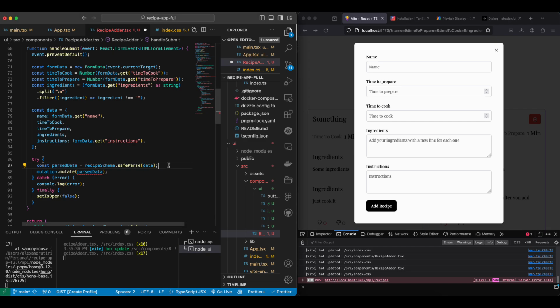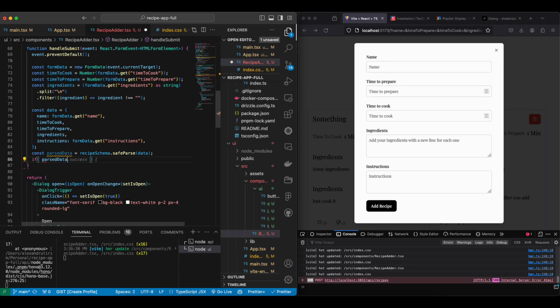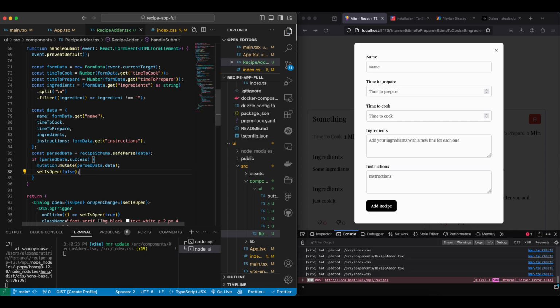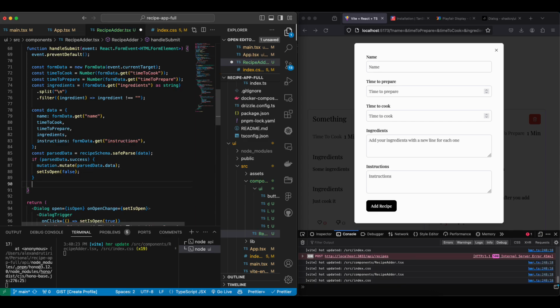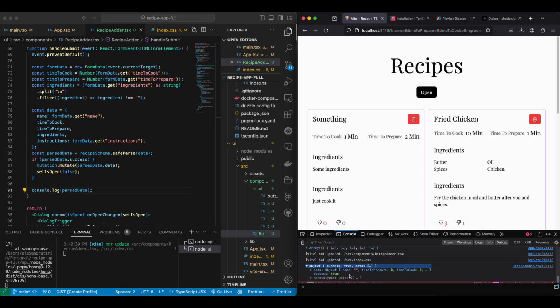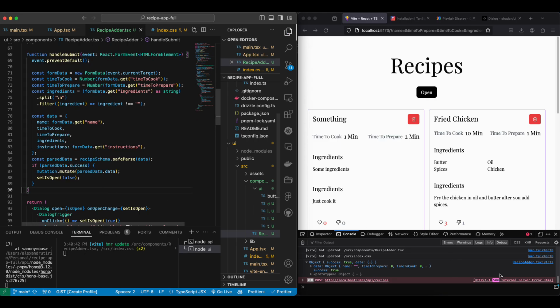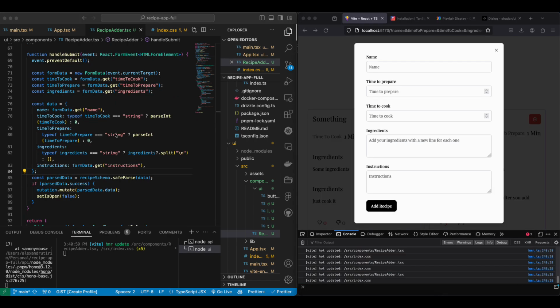All right, let's switch this recipe schema safe parse, and let's change our behavior a bit. So if parse data dot success, just then we want to do that. If it's not a success, then we just need to console log the parse data, and like that the object is still success true, and now it's opening correctly and closing correctly. Perfect.